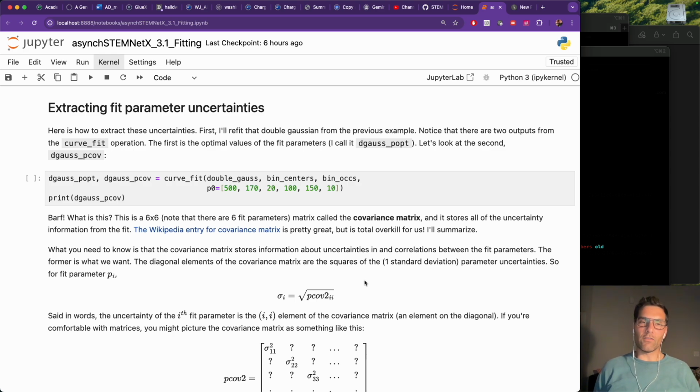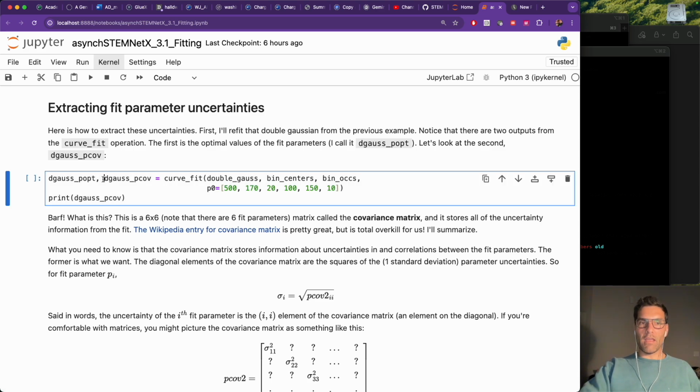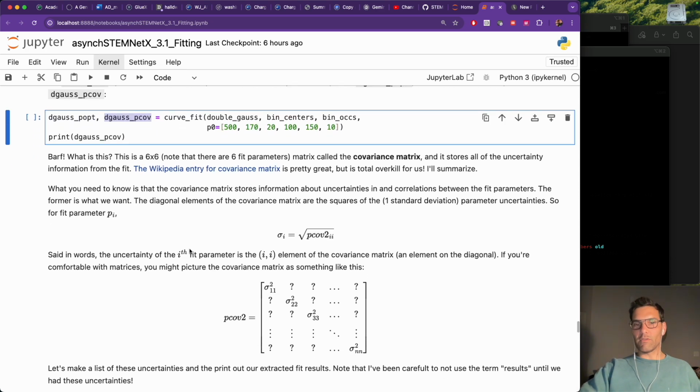So how do we get that uncertainty? This is very technical. It has to do with that second thing that was being output when we call curve fit. So the first thing is just a list of the optimal fit parameter values. The second thing is a mathematical entity called the covariance matrix. It's very sophisticated. If you've dealt with linear algebra before, that's great. If you've done statistics and dealt with covariance matrices before, that's fantastic. For our present circumstances, all you have to know is that second thing that's output is a matrix of values.